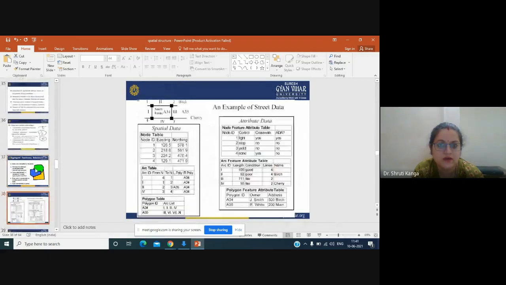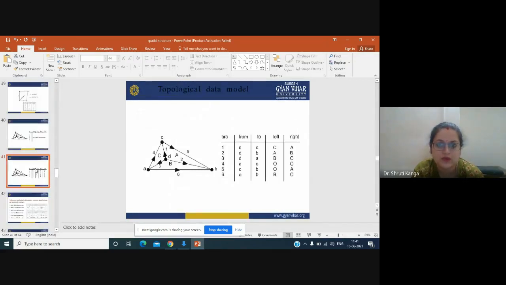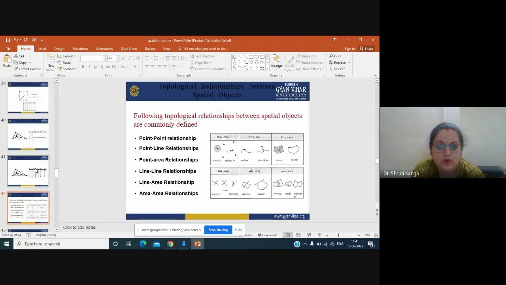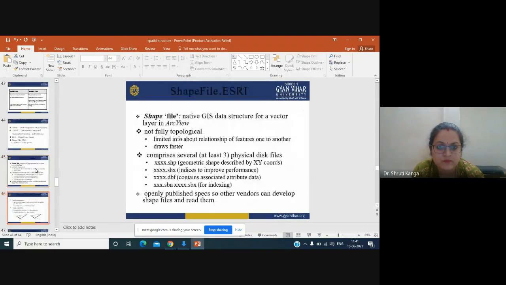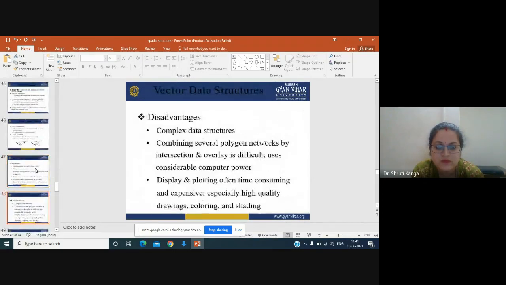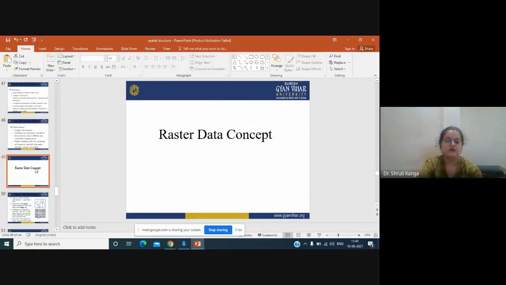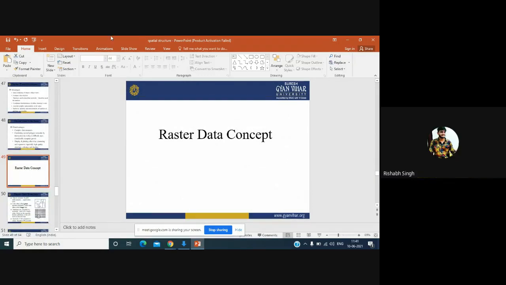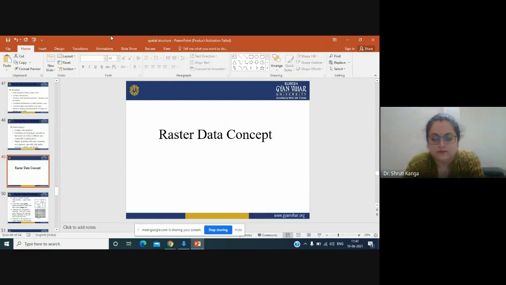Okay, so I am now directly reaching our second part of the spatial data modeling, that is raster data modeling. So you all know what is raster? Yes, Rishabh, can you tell me what is raster data? Raster data, ma'am, is a grid format data.